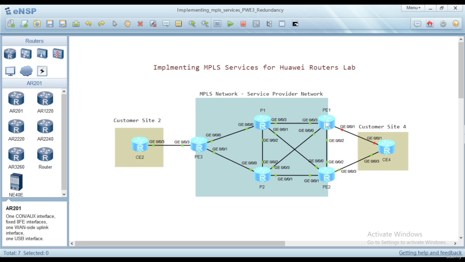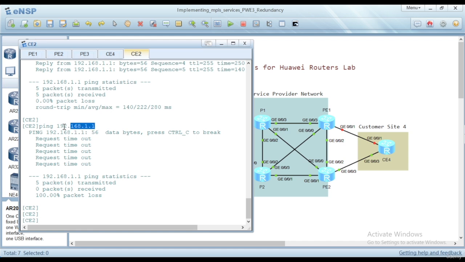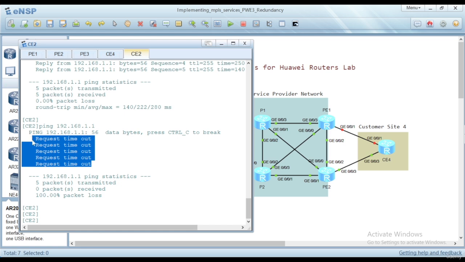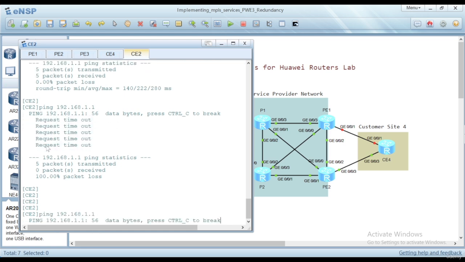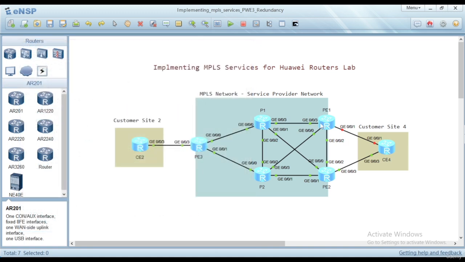Now, PE1 needs to get to CE4, but its interface 001 is down, so the traffic will be dropped in this case, because PE1 doesn't have any path to CE4. So the result from CE2, if it tried to ping CE4, will be request timed out. There is no reply. Because, as we said, PE3 forwards the traffic to PE1, and PE1 doesn't have any path to CE4.